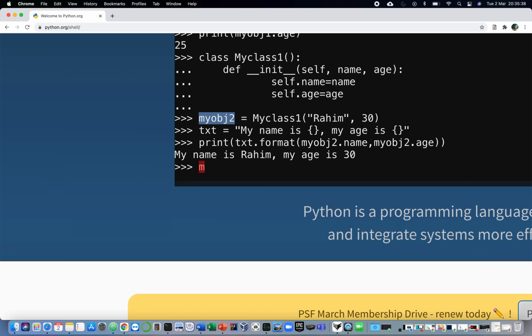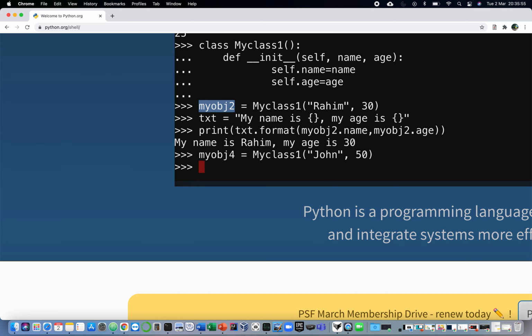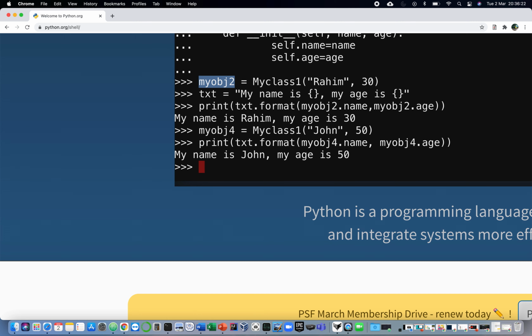Let's say if I create a new myobject4 equal to MyClass1, and you type John and you call it 50 years. And then you want to print it: print text format, and you pass myobject4.name and myobject4.age. This time it will get the new values of myobject4. If you do that, you can see that my name is John and my age is 50.